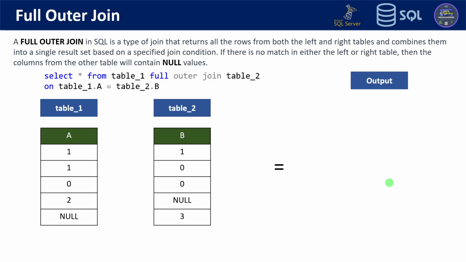We will move ahead to our last join, that is full outer join. Let's see the definition of this. A full outer join in SQL is a type of join that returns all the rows from both the left and right tables. Means what? In this case, it will take into consideration both the tables. It will retrieve all the values from both the tables, and they are combined into a single result.